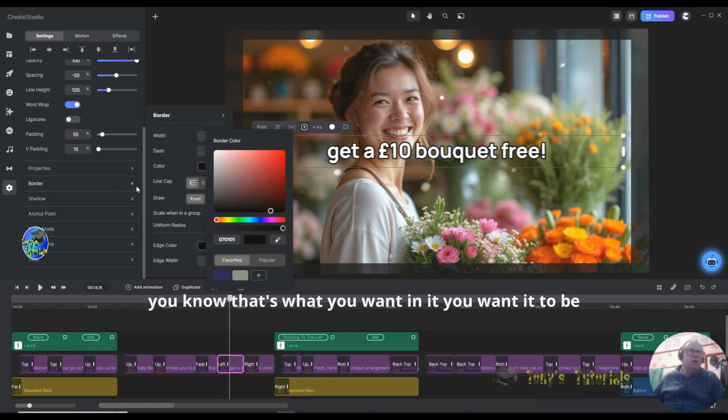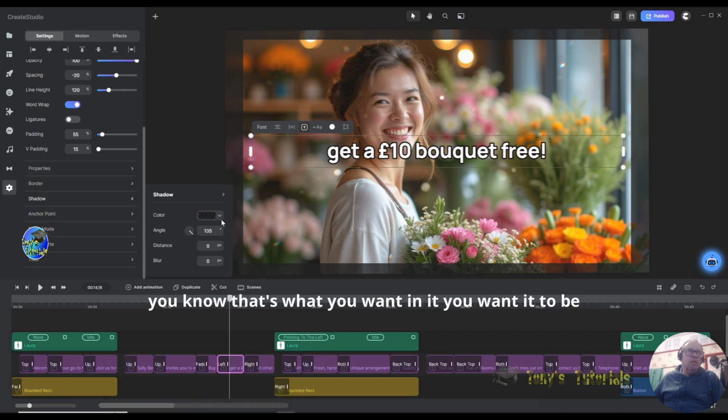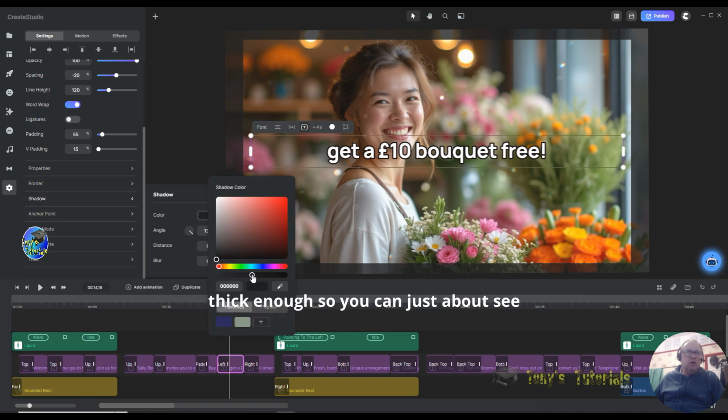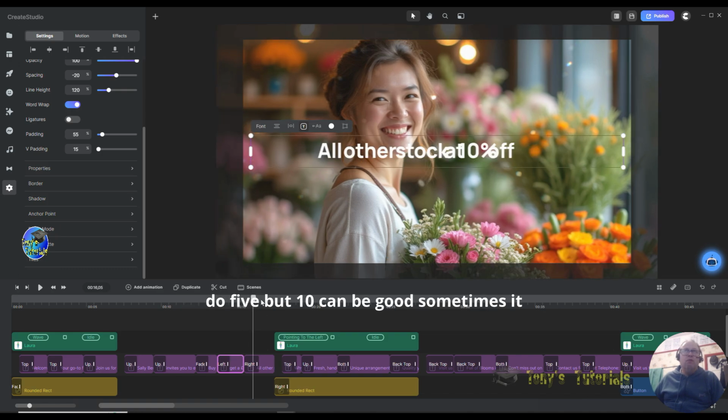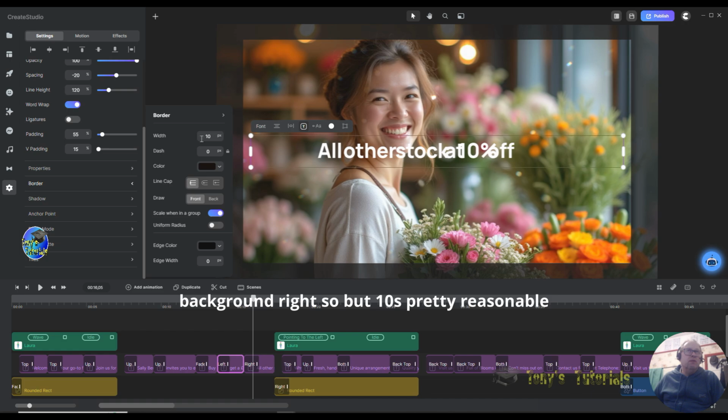And that's what you want. You want it to be thick enough so you can just about see it, but not too thick that it makes it look weird, you know what I mean? So as you can see, it defines it quite well like that, so that's pretty good. I usually do 5, but 10 can be good sometimes. It depends on the actual picture that's in the background, right? But 10's pretty reasonable anyway.